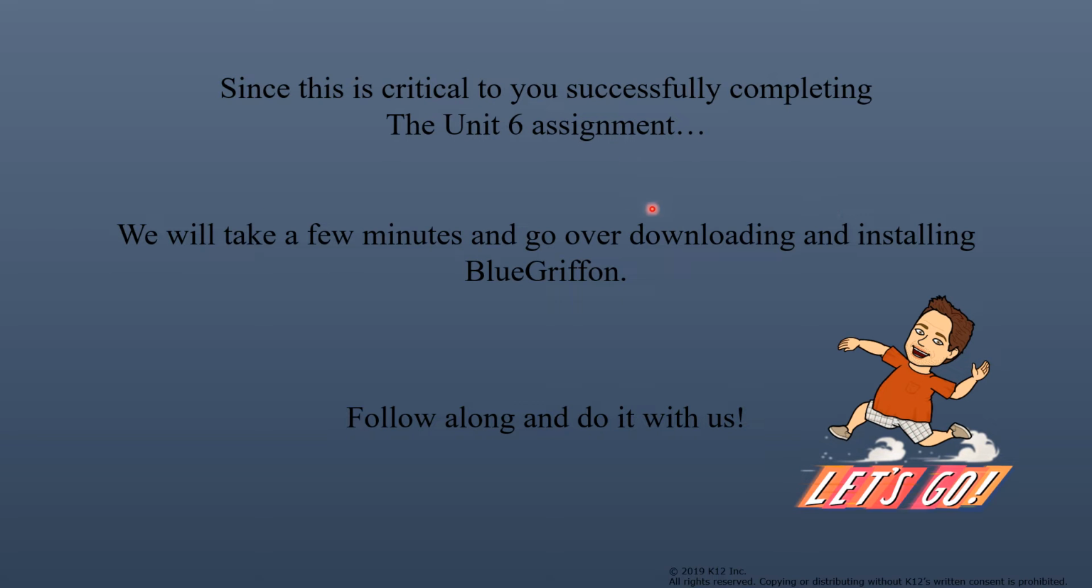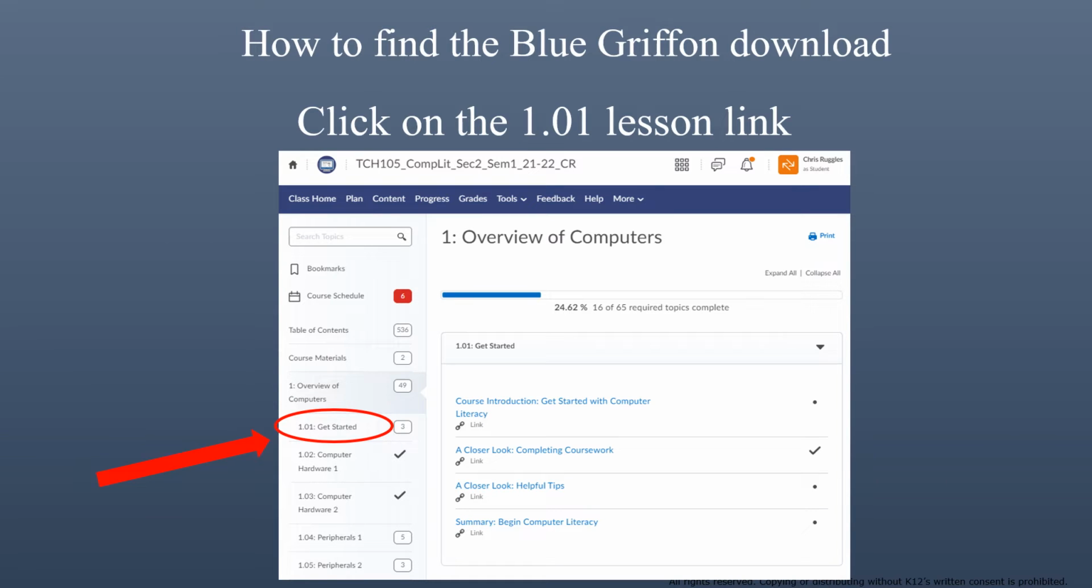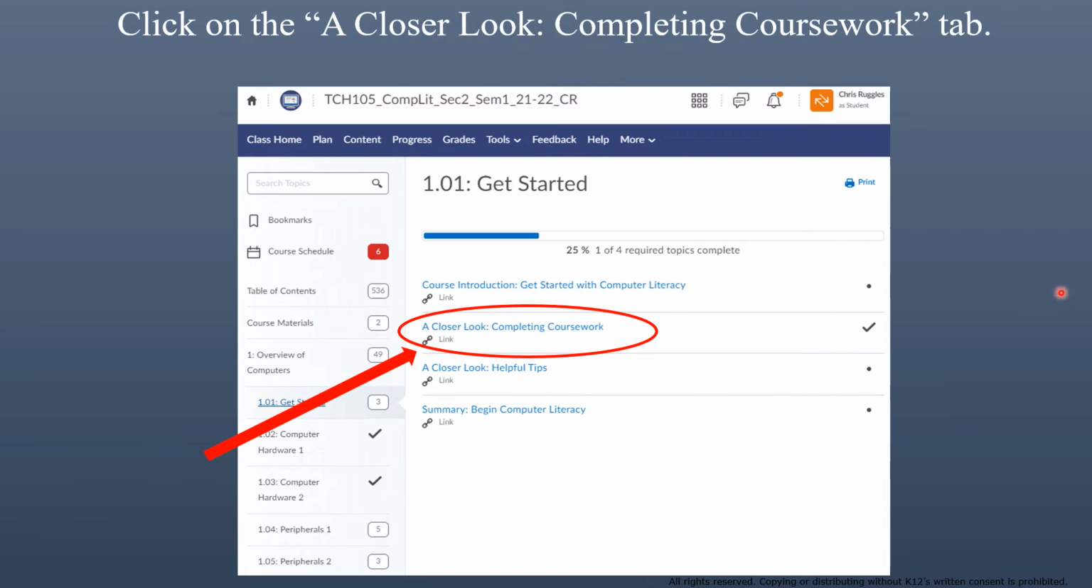Okay, since Blue Griffin is critical for completing Unit 6, I'm going to show you where and how to download and install it. You should have come across the Blue Griffin download link in assignment 1.1, the Getting Started. Basically the first lesson of the semester, you should have already seen it. If you click on that 1.1, you're going to find a closer look, completing coursework link. You're going to click on that in lesson 1.1.